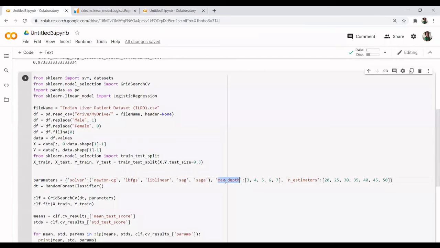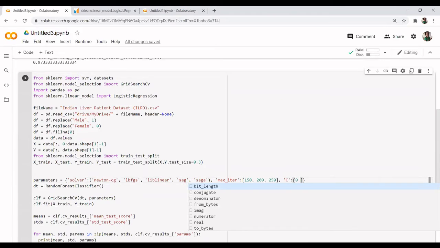So let us go with that. Maximum iterations we'll set to 150, 200, and 250. And finally, we are going to set the value for capital C. We can set it between 0 and 1, but we'll go with 0.5, 0.6, 0.7, something like that.